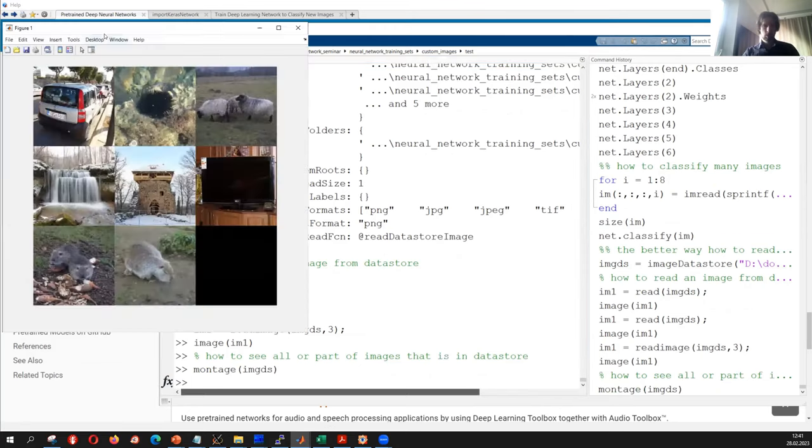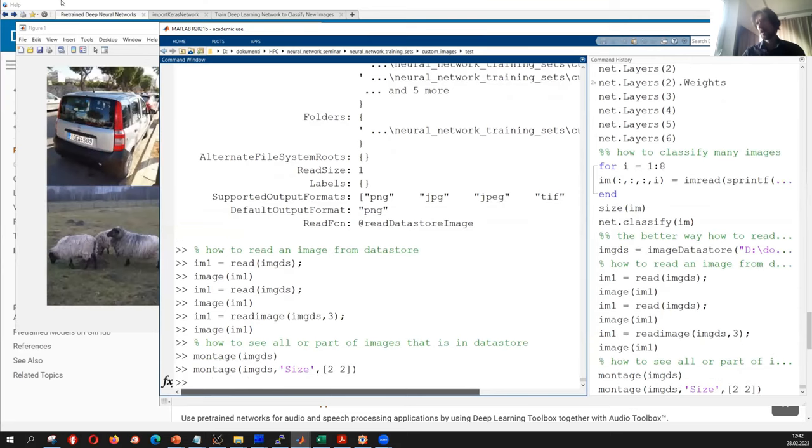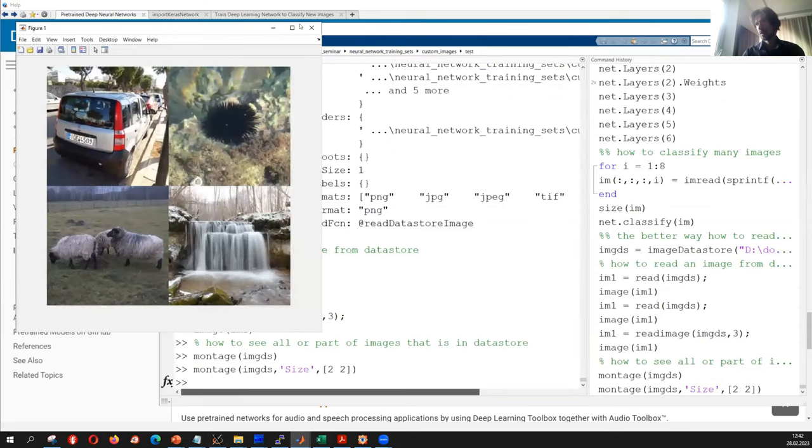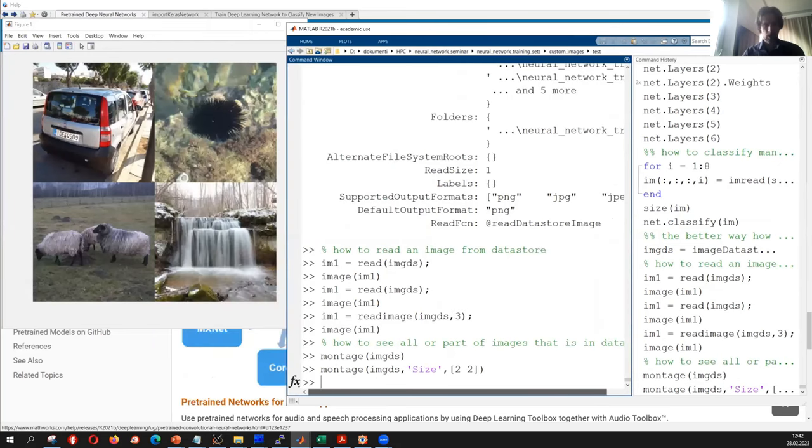Here there are not a lot of images, so we get all images here. If there were more images, I can specify how many images I want to see here. For example, I want to see 4 images, 2 by 2. So it comes like that. Okay.